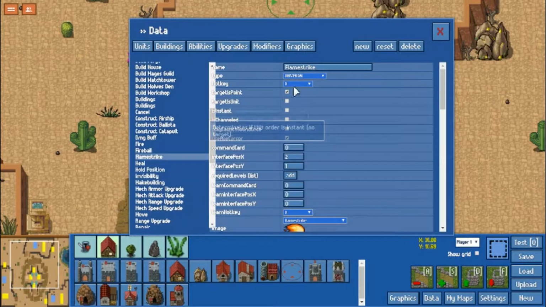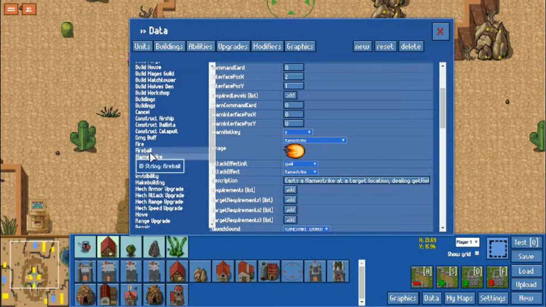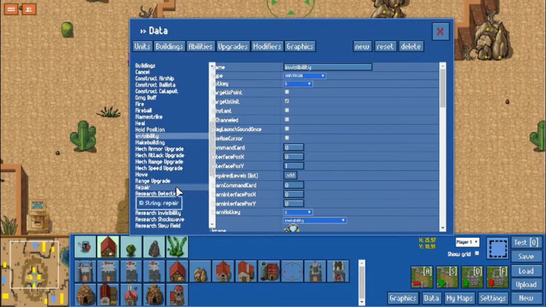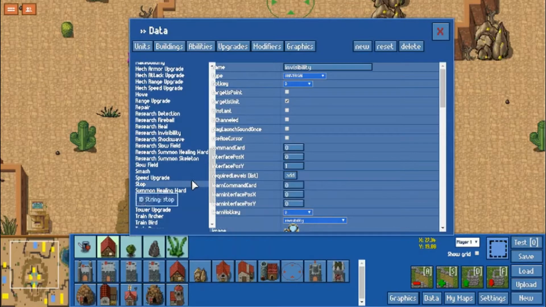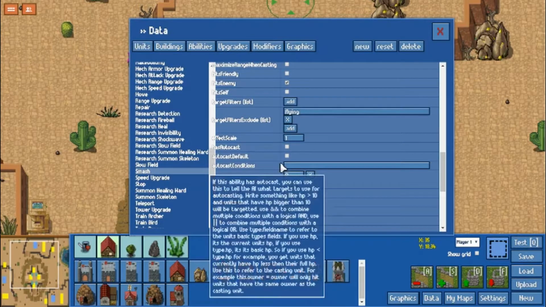Things like Flame Strike would be universal. Any spell dealing damage tends to be one of those. Fireball, Fire, Heal is a universal. Invisibility is a universal. If you have a spell, that's most likely going to be universal. Smash as well. You can also do something right down here.